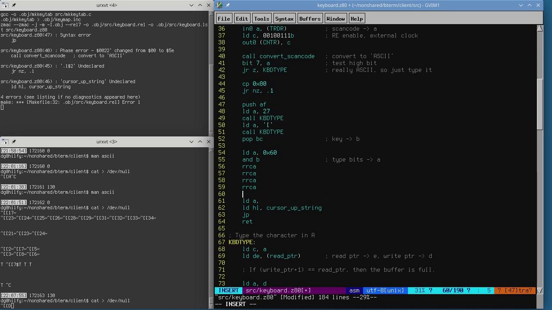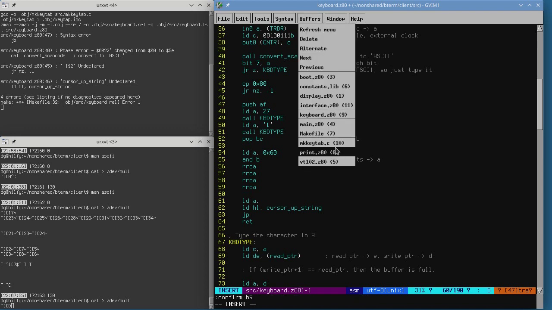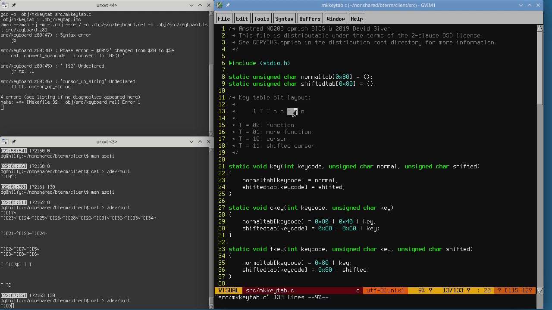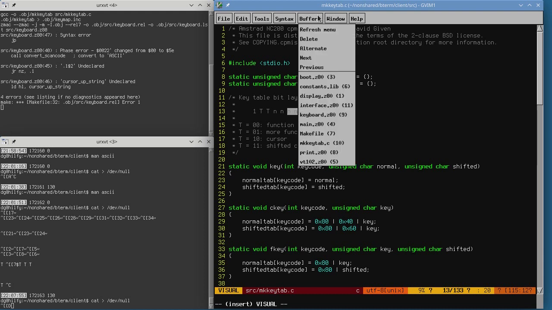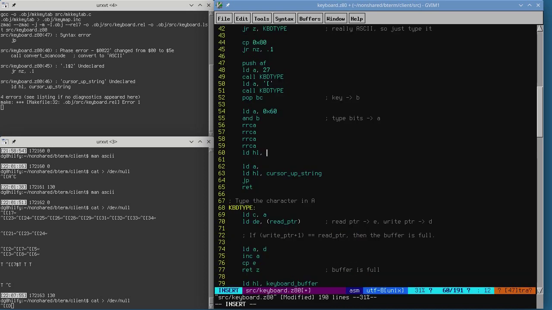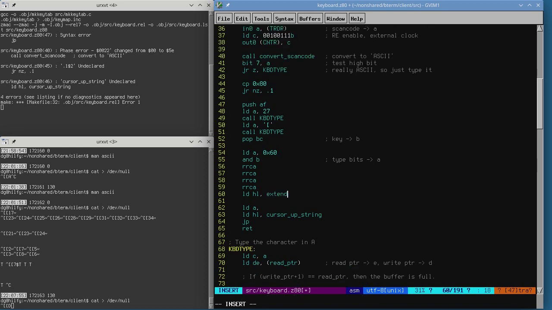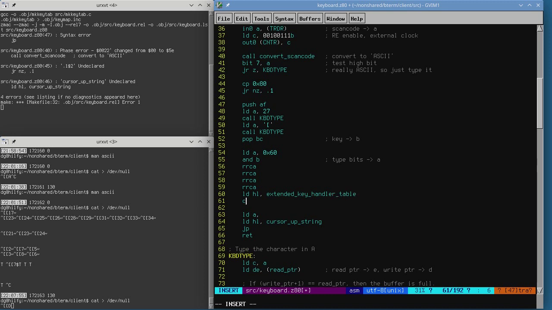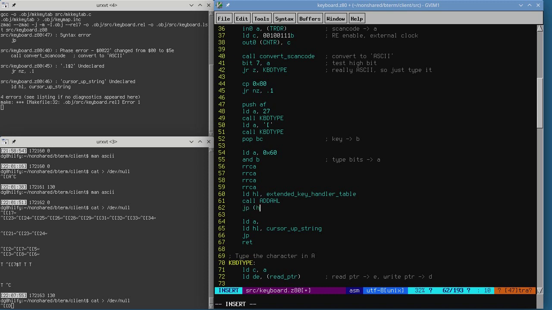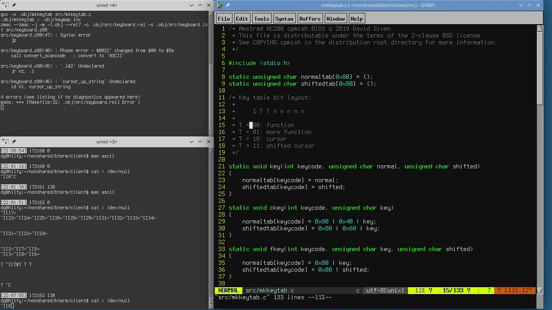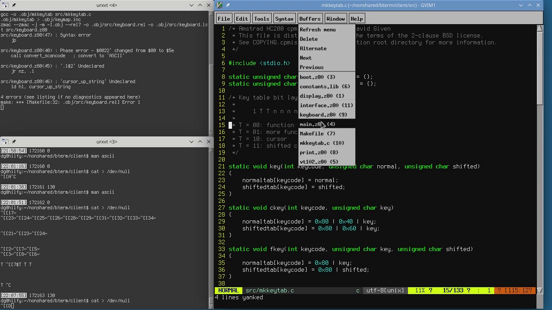Right. So what this has done is we've shunted our two type bits to here. So in effect, we now have the type code, the value here, multiplied by 2. Table. So handle function, more function, cursor, and shifted cursor.